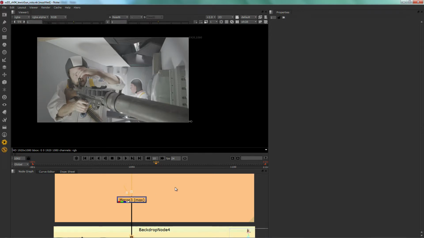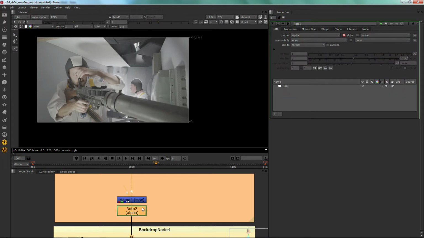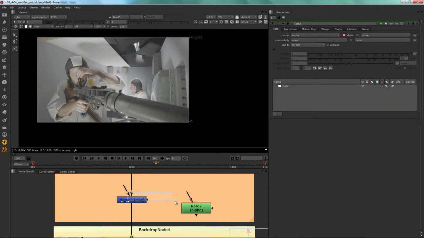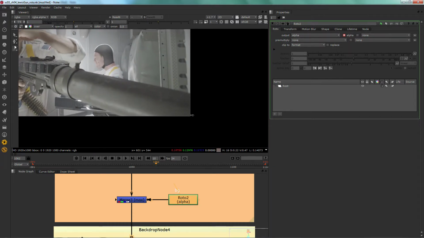I'm going to go ahead and add a roto node with the O key. Add it to the side here, and connect that in to this merge node. Let's go ahead and create a B-spline in this case.